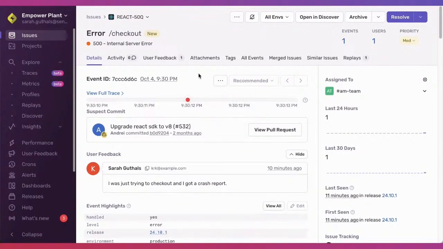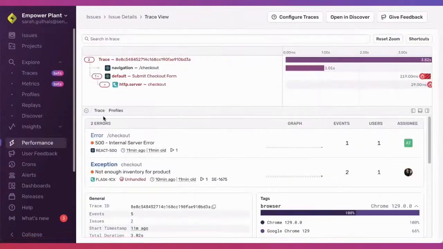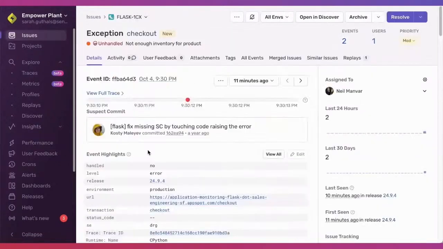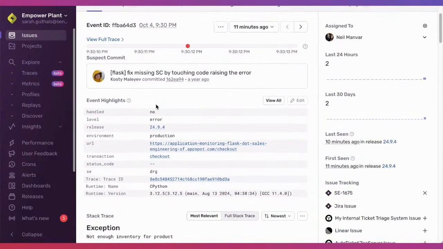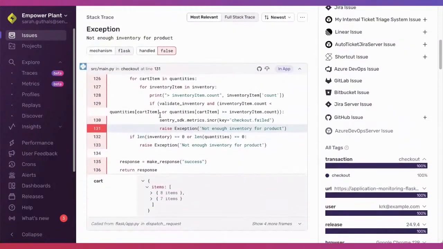We started with this front end issue that we got alerted to in Slack, and because of this full trace view, we were able to dig deep into it and determine that it was likely happening in the back end, and it's a not enough inventory for product error. And this one in particular is actually not handled properly. So yes, maybe the front end team handled all of their 500 returns properly, but the back end team, they've got some work to do.